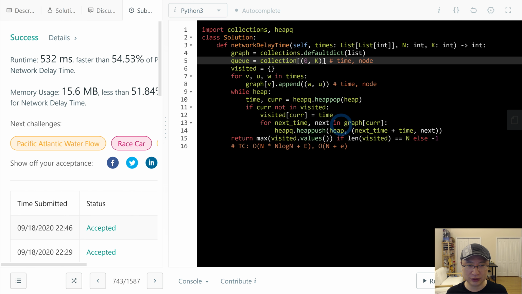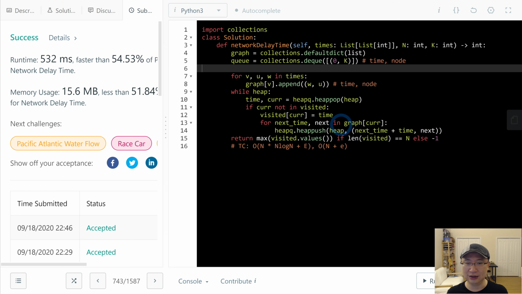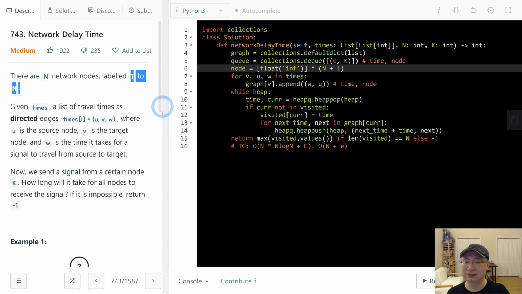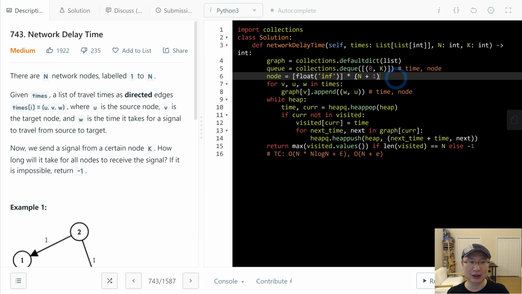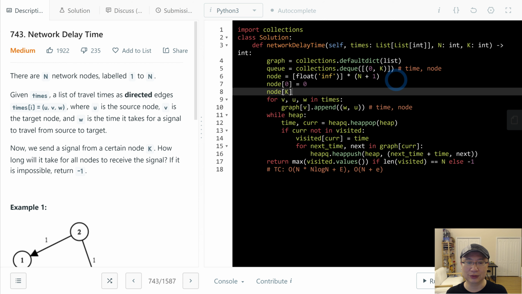And then corrections, deque. And then we need it to be visited, and we need the list node is 0. But we will check only the minimum number to the node. To do that, the initial width is float infinity, and I will use n plus 1 to match label 1 to n. So I will not use node 0, and the start node must be time is 0.